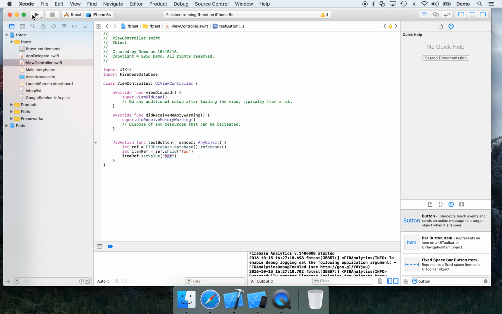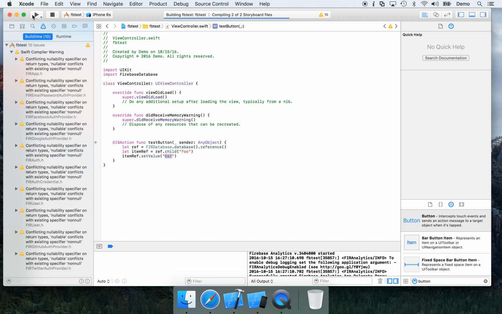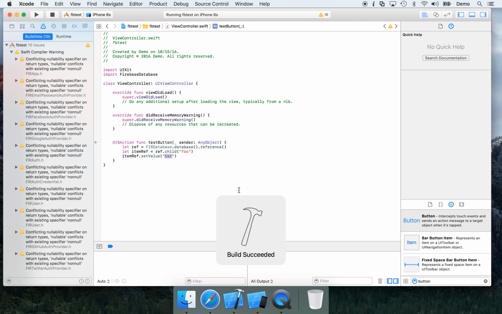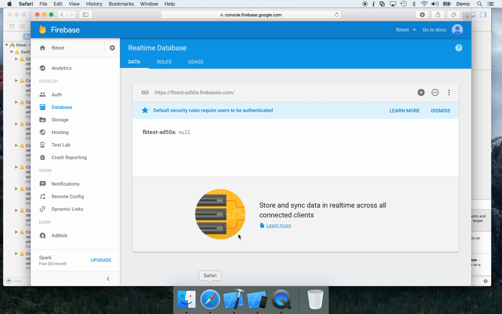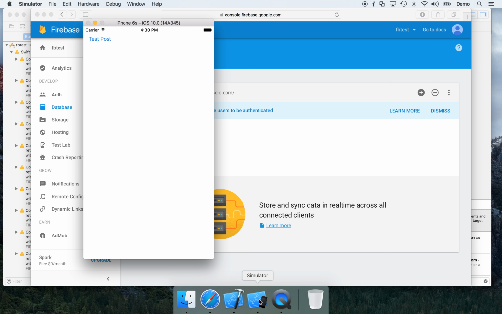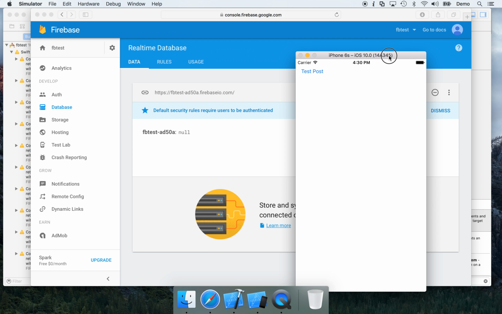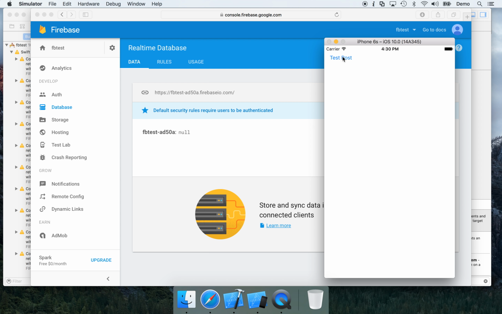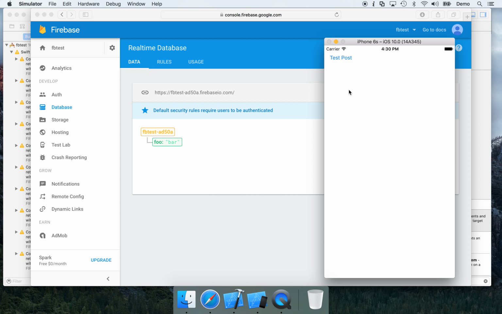All right, so now that that's written, I'm going to go ahead and run the app again. It's going to take a moment to launch. This time I'm going to bring up the Firebase console, so we can see there's still nothing in the database. I'm going to bring that up side by side with the simulator. So here's the simulator with our app. We have the test post button. I'm going to press the test post button. It should think for a minute, and then all of a sudden the console shows us that, look, we have this key foo bar in our app.